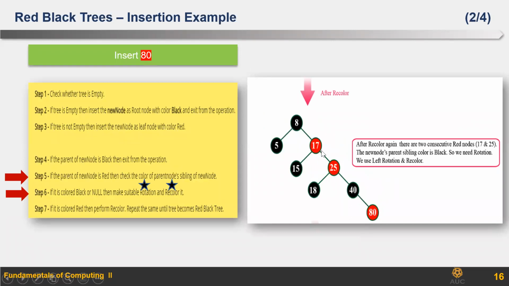Now, Zizu, is this a red black tree? No, it's not a red black tree. Why? Because 17 and 25, those are two adjacent red nodes. So I have to rotate and recolor again. Why? 25. Where's the uncle? The uncle is 5, and it's black.